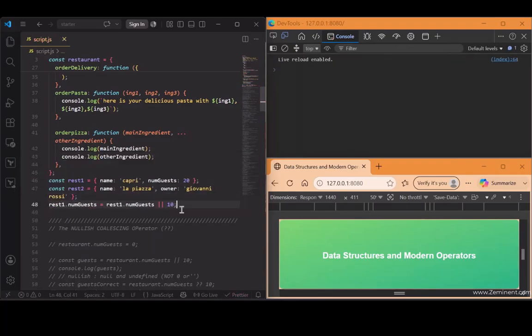This works because of short-circuiting. In the OR operator, if the first value is truthy, then the first value will immediately be returned and the second value will not be evaluated. So that's the 10 here. By doing this, we are returning numGuests if it exists, so if it's not falsy, and otherwise the 10 is going to be returned.